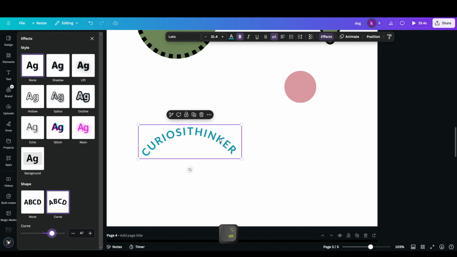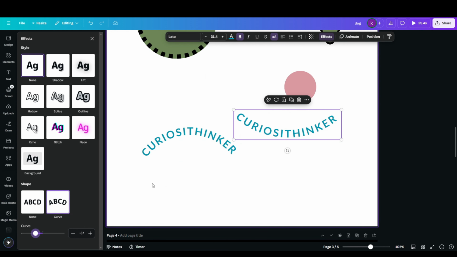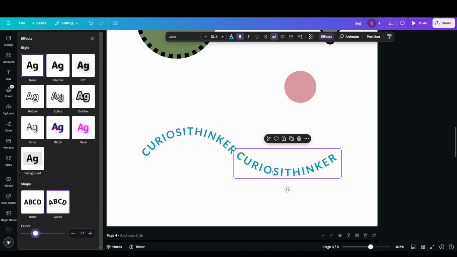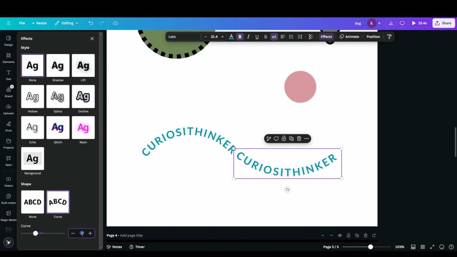We can also make a wave using curve. Hold Alt while dragging to copy it. See here it's 47? I'll change the other to -47, so it's proportioned.